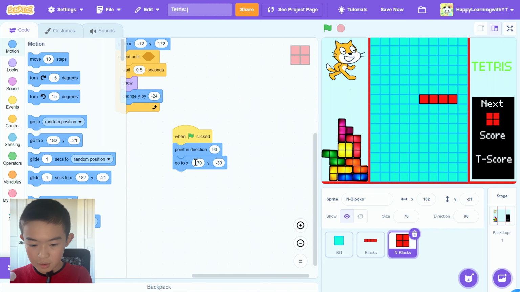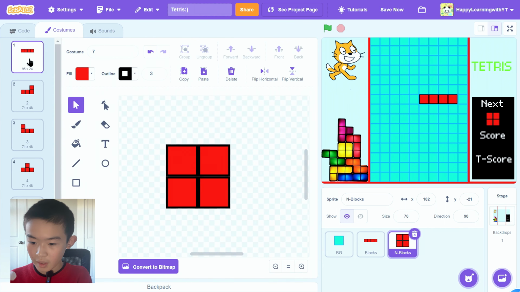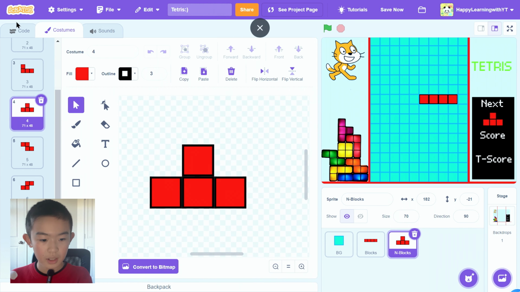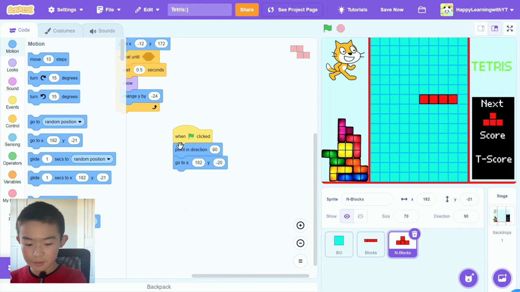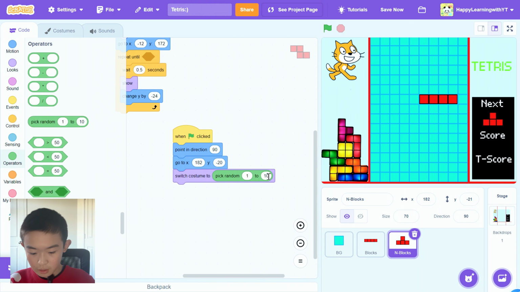Where is that? 182, and then y -20. I'm just rounding it. Okay, good. Now that looks really good with all these costumes. Yep, okay. Now we got them there. Now we'll switch the costume. We'll just have to switch the costume to a random costume, 1 to 7.